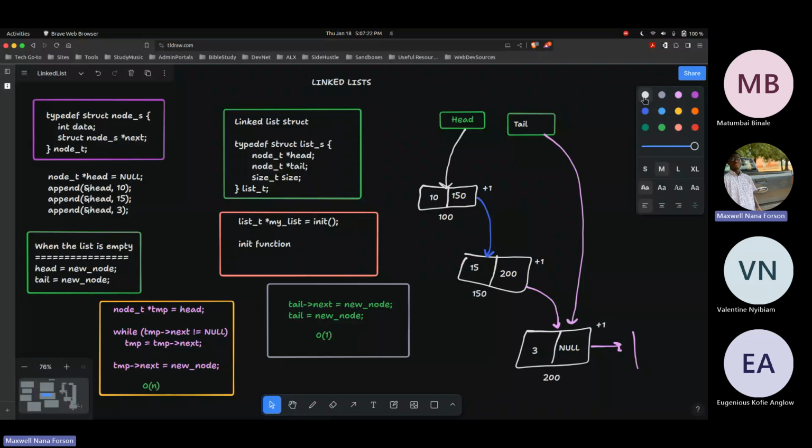Right? So the init function will set up the required fields for the linked list. Right. So that is what is going to happen in this case, right?